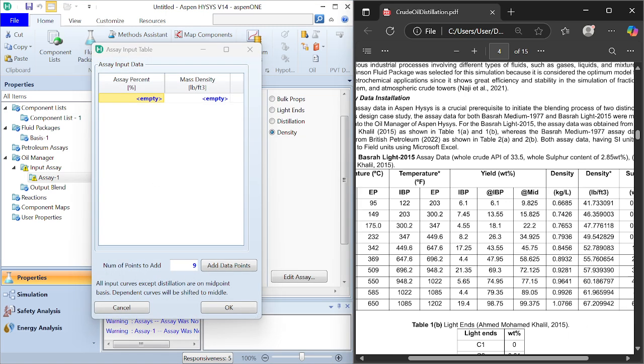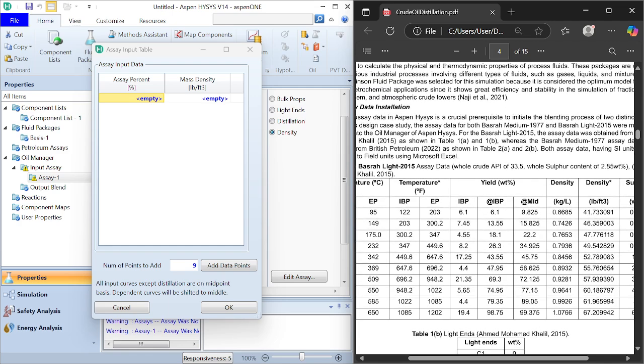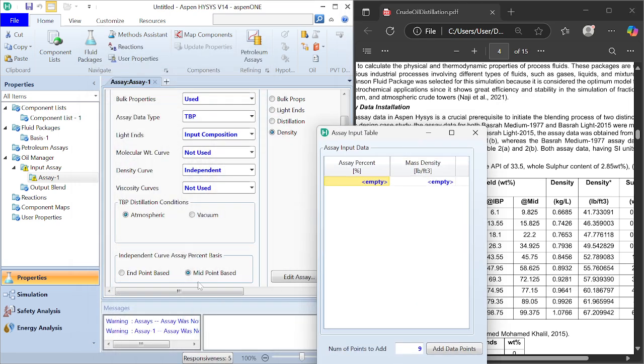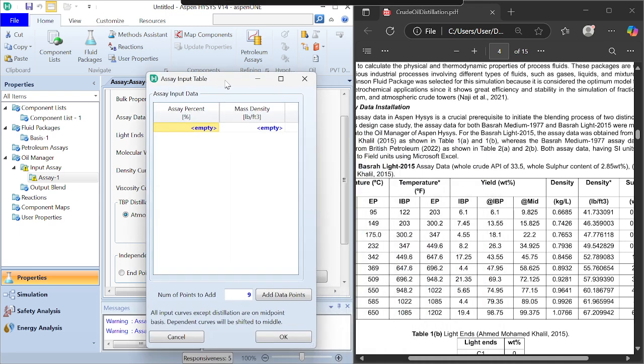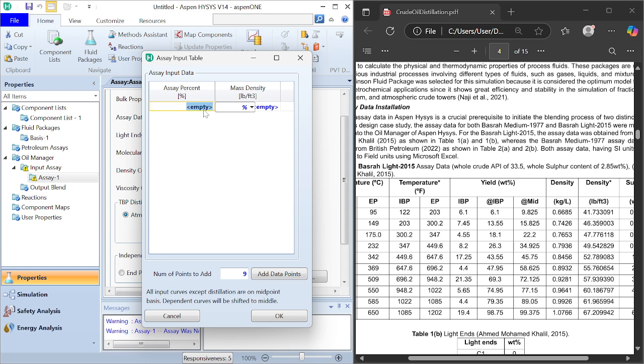Now for the density, we're going to make use of the LB cubic feet, so that's pound per cubic feet, and then we're making use of the mid-range. While making use of the mid-range, we have the midpoint based. All right, so that's why I'm making use of the mid-range. So all right, for these two, we need to add extra 9 points.